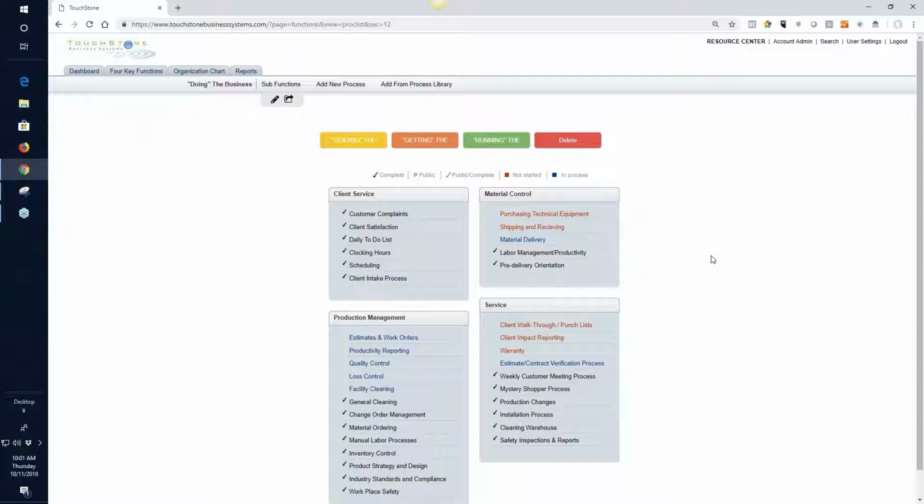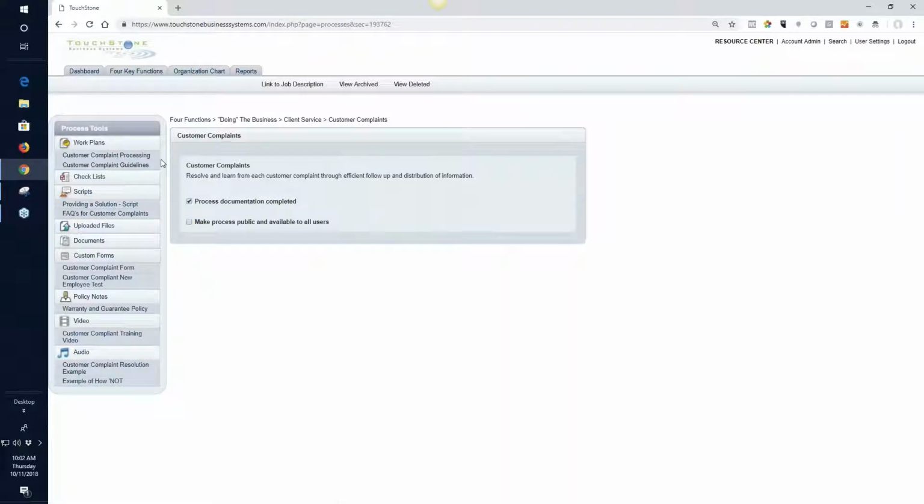Now you'll only see the list of processes if you've put processes on your 4 functions list. So to add a process, it's just this little button right here, and that allows you to add a new process to the system. Once a process is added, when you select it, it's going to take you to the process tools page, which is this screen that we're on now. So this is where all of the documentation is created for that process.